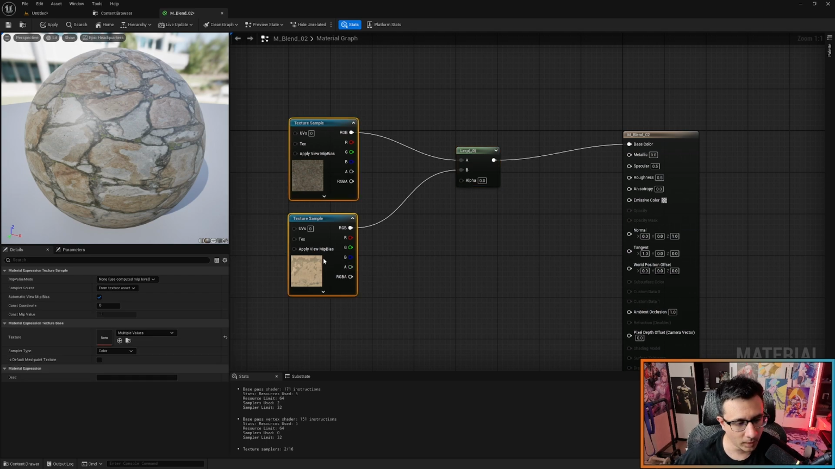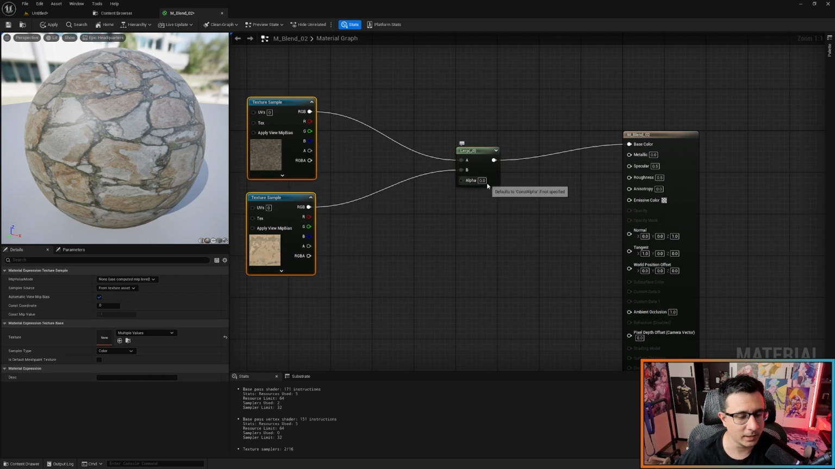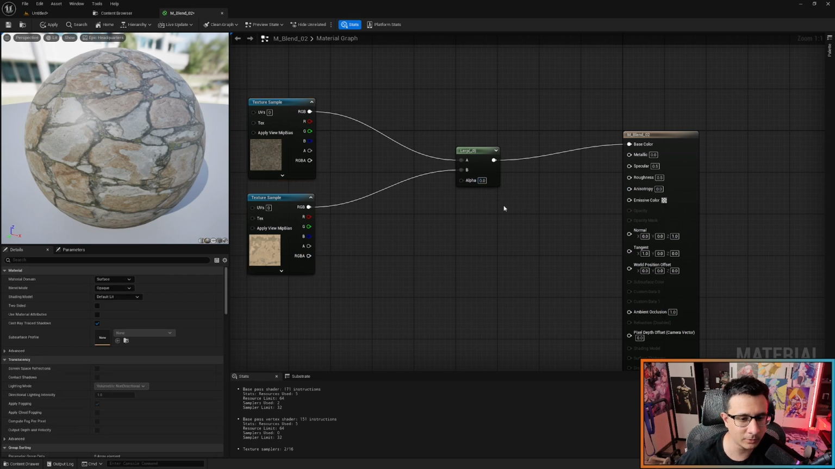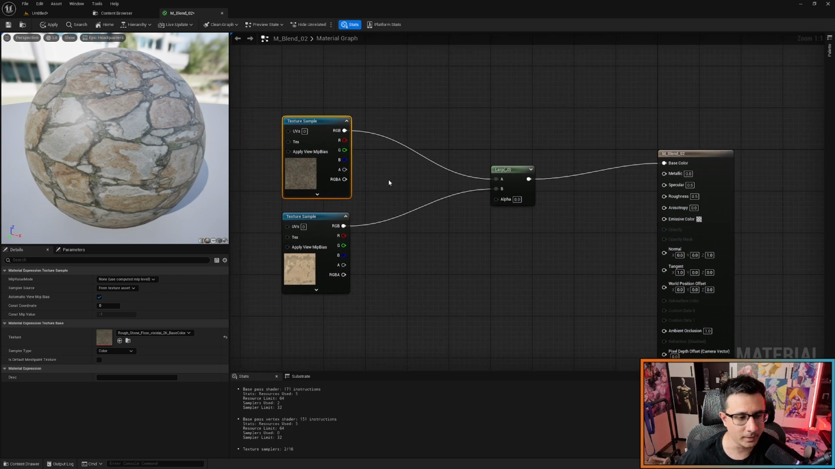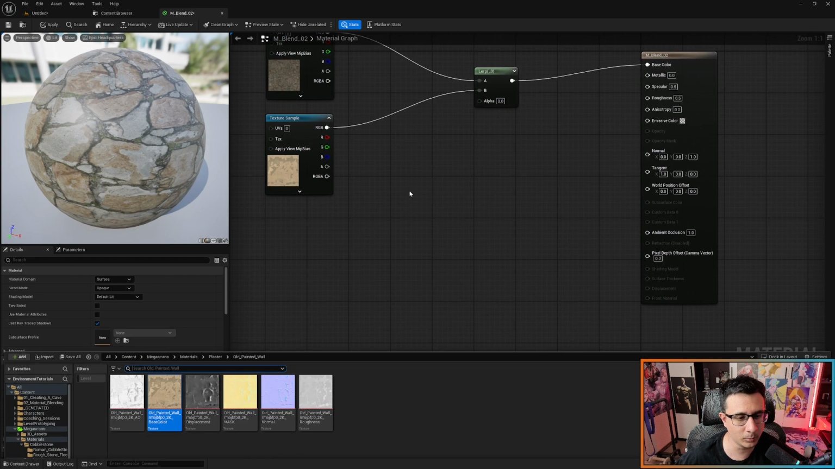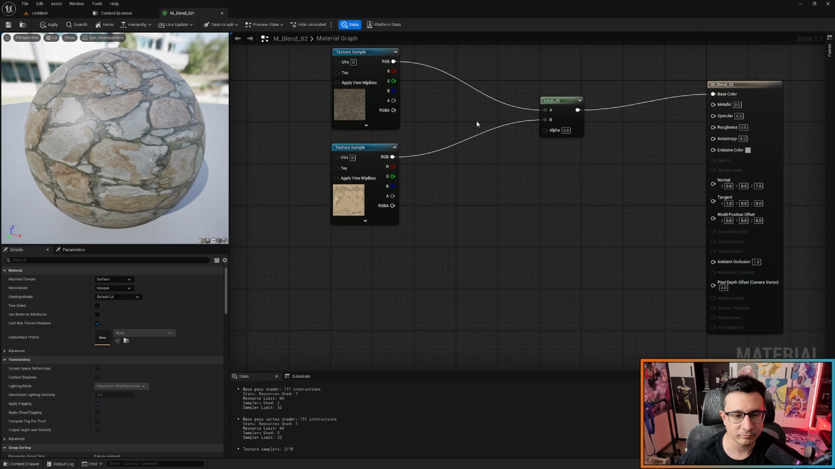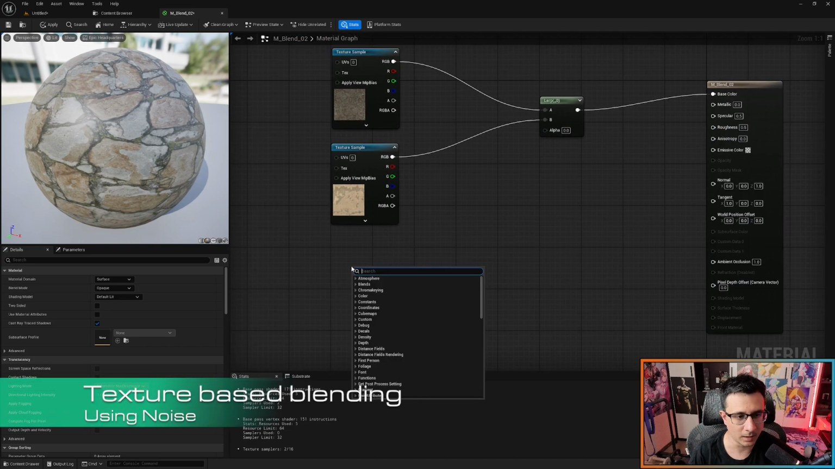Now, obviously you want something more complicated than this, right? So, okay. So if the value is 1 or white, you will get the value from B. If it's 0 or black, you will get the value from A. So the simple way to just blend between different materials is using a texture. So let's grab some noise here.